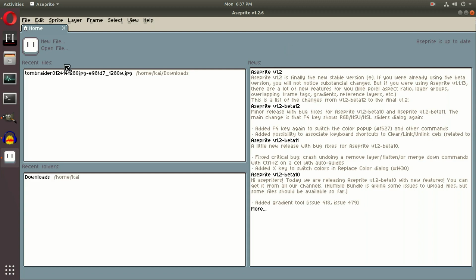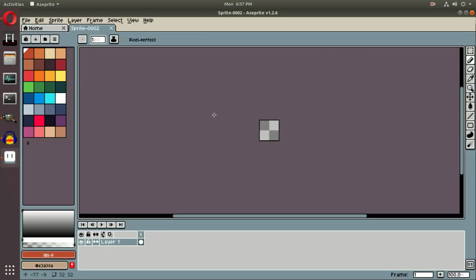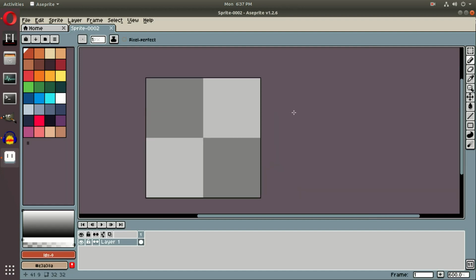Today we're taking a look at making a tileable stone texture. So first things first, I want to open up a new image. We're going to go File, New, and we're just going to go 32 by 32. That is a pretty standard pixel art resolution size.